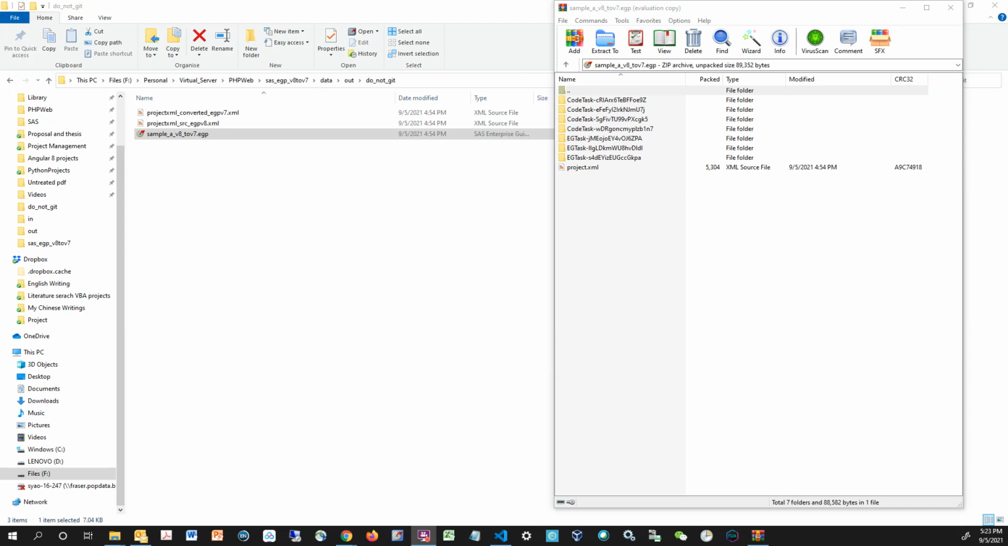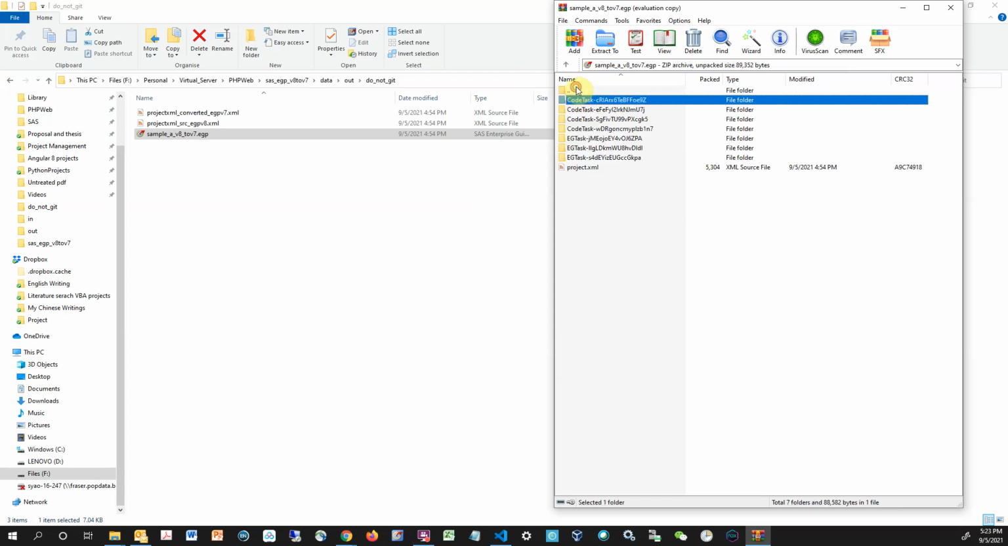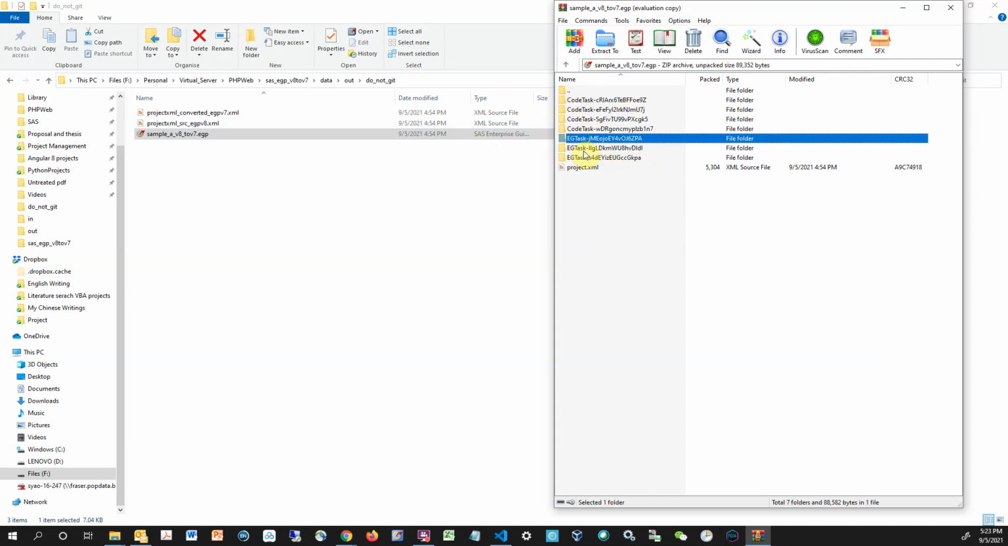On the other hand, within this zip, remember that within these folders there are files like the SAS code files, or the EG task files, which are XML files. These files are in UTF-8 encoding. Yeah, so this is really confusing. Just bear in mind that when we are reading the SAS code or reading or writing this EG task code, we should use the UTF-8 encoding. But for the project XML, use the UTF-16 encoding.